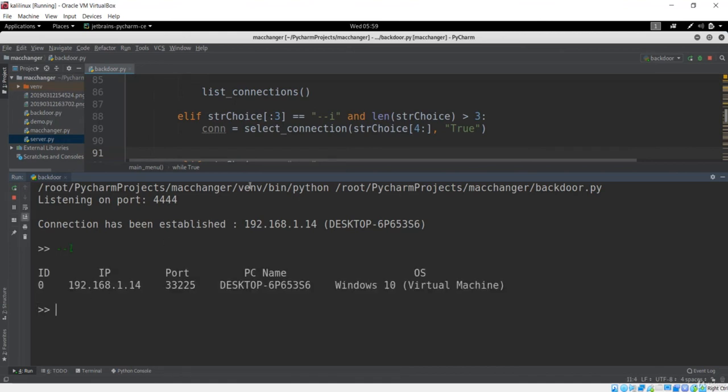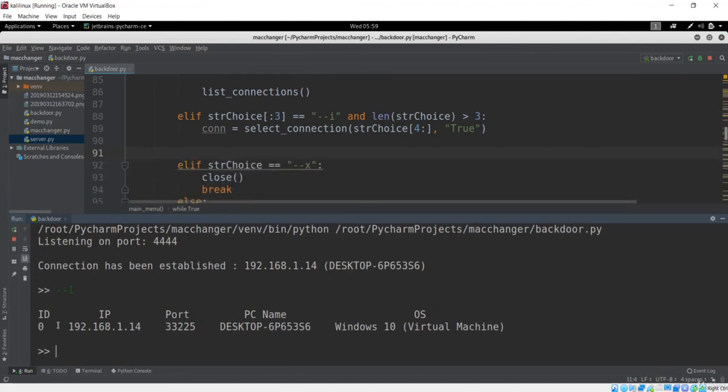So the next thing you want to do is interact. You could see the ID is there. In order to interact with the client, you first have to type --i. I have already shown you that in order to select the connection, you have to put --i. The next thing you want to add is this 0, because this is the client ID you want to interact with. You could see it has shown here select connection, and this part over here represents the complete thing we just sent after this --i.